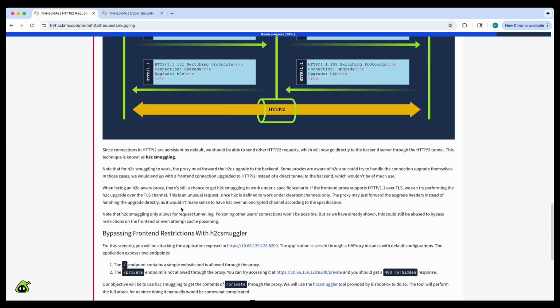When facing an H2C aware proxy, there's still a chance to get H2C smuggling to work under a specific scenario. If the front-end proxy supports HTTP 1.1 over TLS, we can try performing the H2C upgrade over the TLS channel. This is an unusual request since H2C is defined to work under clear text channels only. The proxy might just forward the upgrade headers instead of handling the upgrade directly, as it wouldn't make sense to have H2C over an encrypted channel according to the specification.